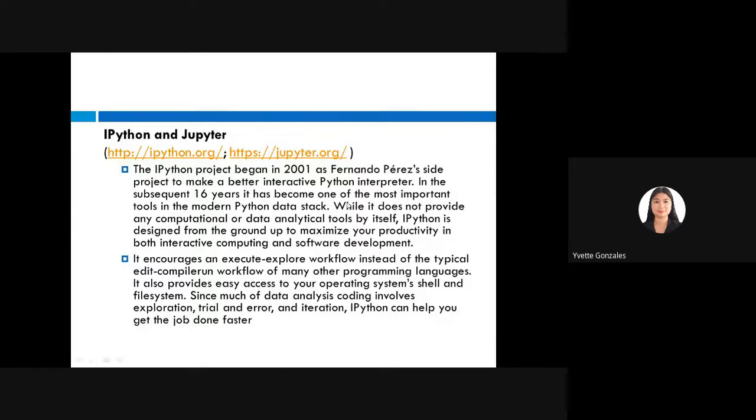So, IPython began in 2001 as Fernando Perez's side project to make a better interactive Python interpreter. So, in the subsequent 16 years, it has become one of the most important tools in the modern Python data stack. While it does not provide any computational or data analytics tools by itself, IPython is designed from the ground up to maximize your productivity in both interactive computing and software development. So, ano na siyang IPython? So, actually, this is a project. Pero ano ang project niya? Jupyter Notebook. It encourages the execute, explore workflow instead of the typical edit, compile, run workflow of many other programming languages.